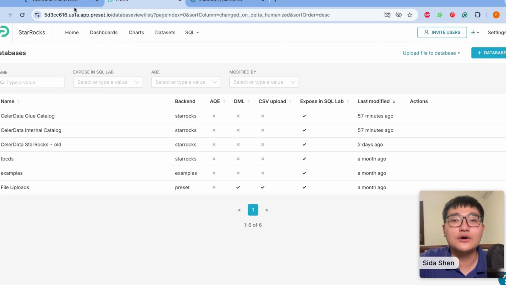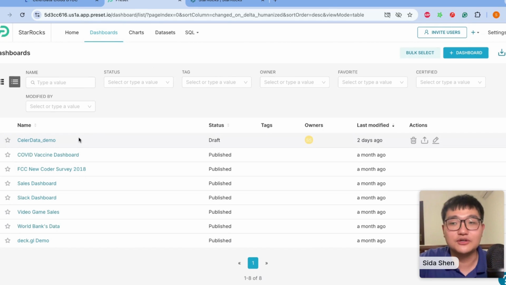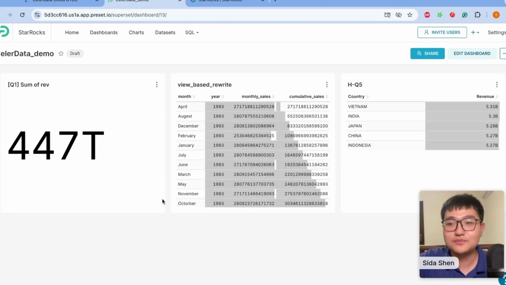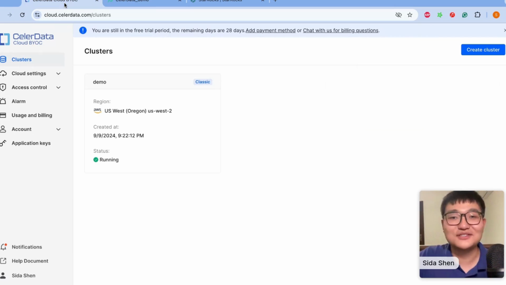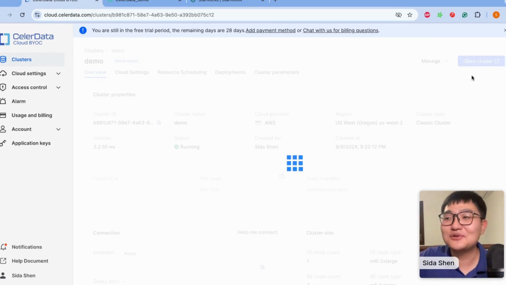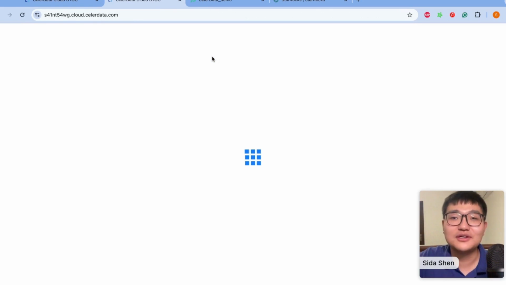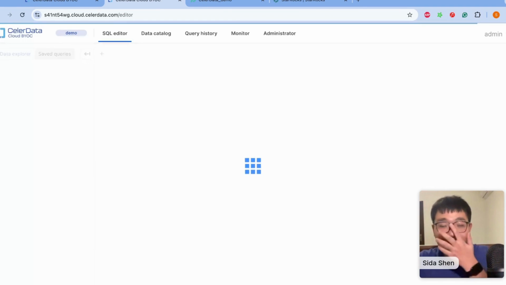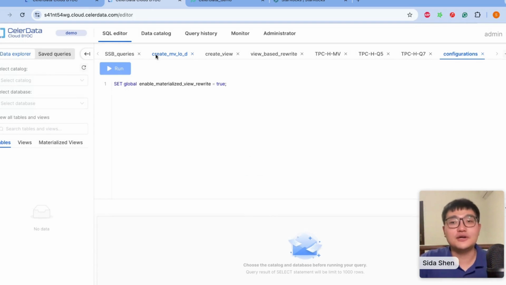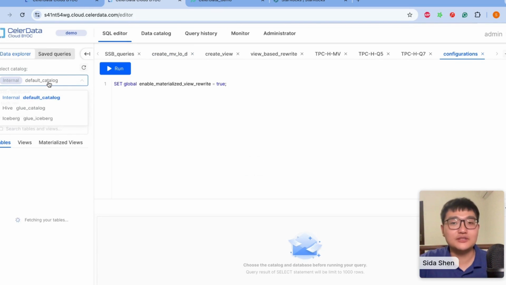I've also configured a few dashboards and charts. They probably don't look that good, but they get the job done. Now let's go into the cluster and see what we're doing here. I've already configured all of the materialized views beforehand because we have pretty big data sets.